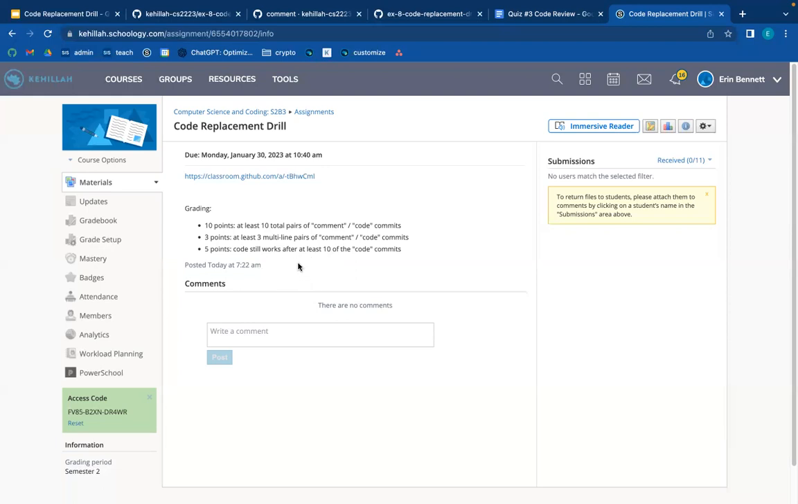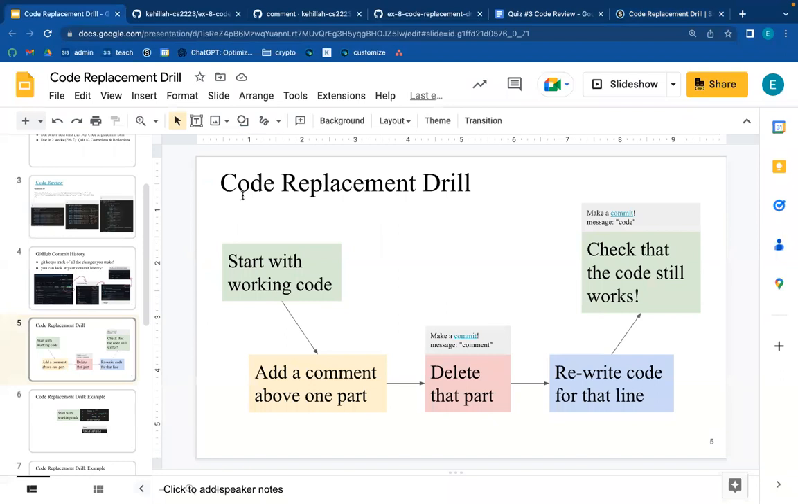And then make sure that for every single pair of commits that you do, once you write the code again, run your program, make sure it still does the same thing as it used to do. And if you mess up and commit something that doesn't work, just do it again, and make sure that at least 10 of the pairs of commits you have, that code commit is working the way that it's supposed to. So that's the task for this drill.